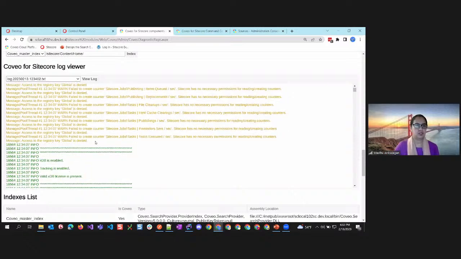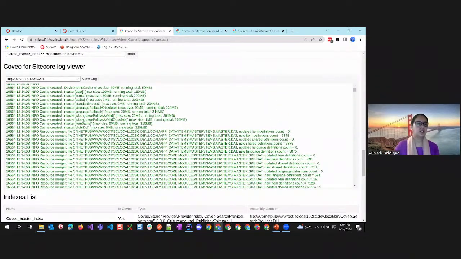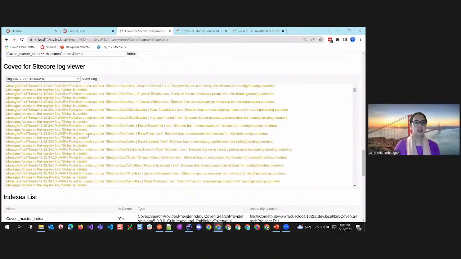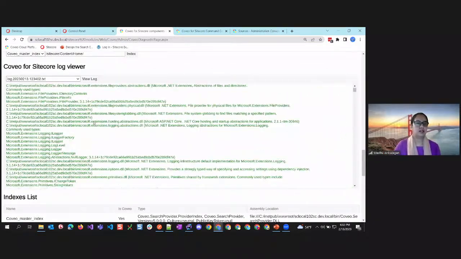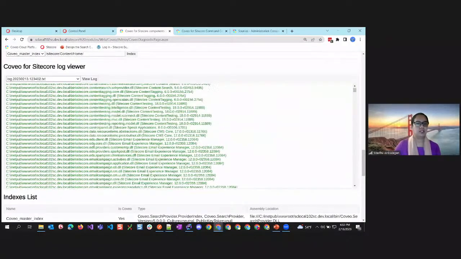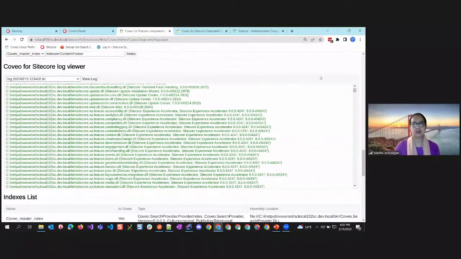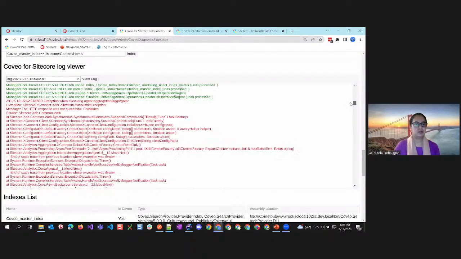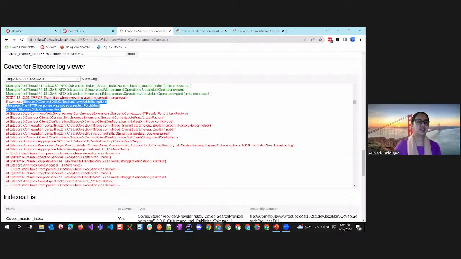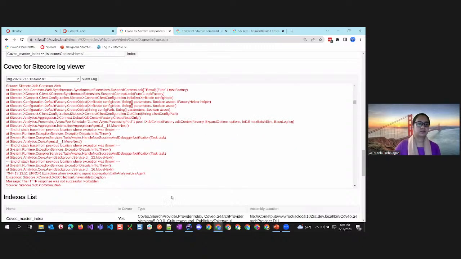So here everything loads, the whole Sitecore log loads over here, and it's colored green and red and yellow. So I'm just going to go through the red section. I'm sure my XDB and things are not working. Yeah, so here it just shows the errors. Since it's my local, I haven't set up my XDB. But in the real world, it's super helpful to see where the Coveo related issues are, and it gives it to you instantly to resolve any issues in production.